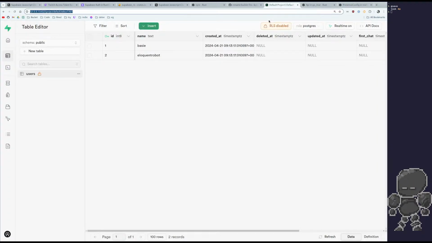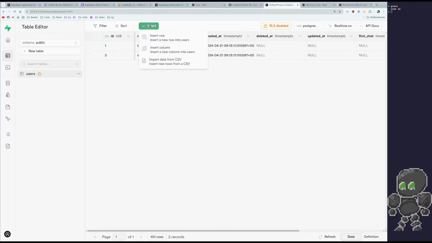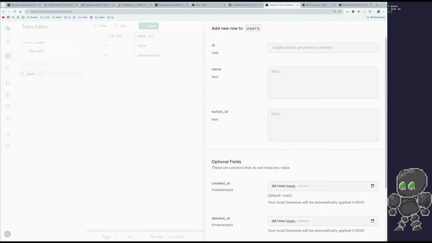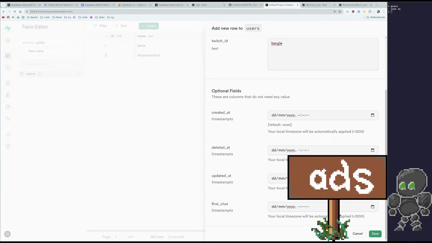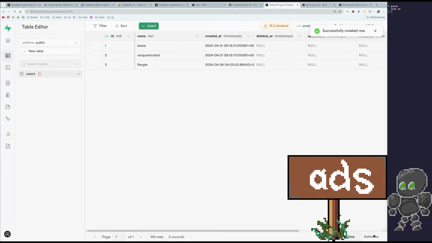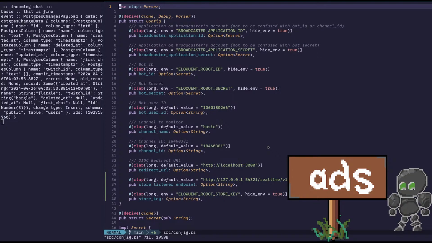I assume I can use this interface to insert something. Hey, look at that. Insert a row. Automatically generated. Name, Flaragal. Twitch ID, Baragal. Optional fields, blah, blah, blah. Add break. Save. All right. Hey, it's a Postgres change. All right. Nice. Happy about that.